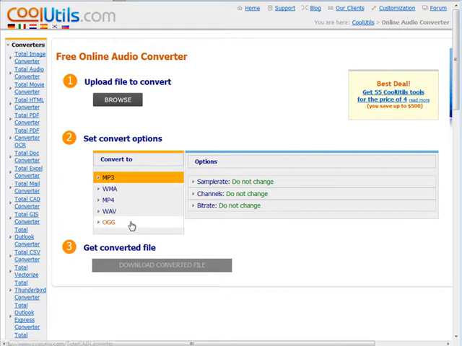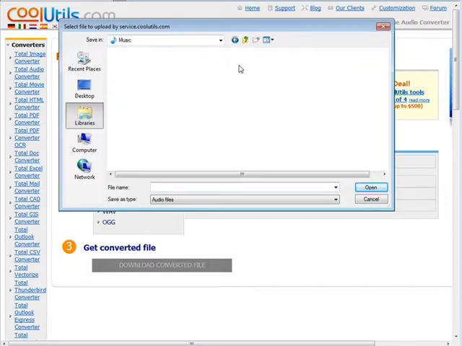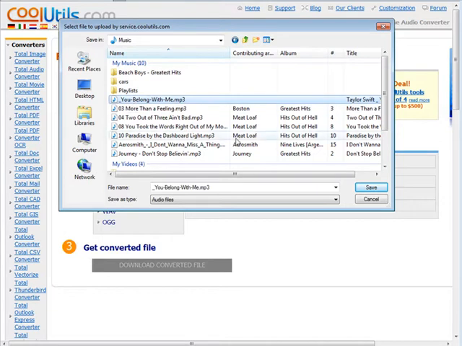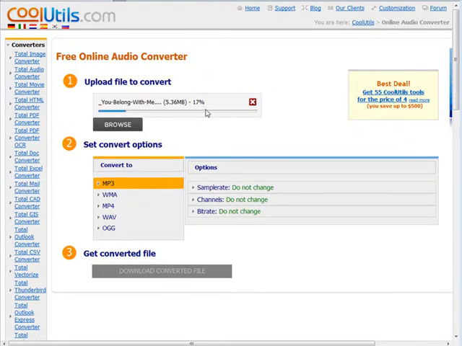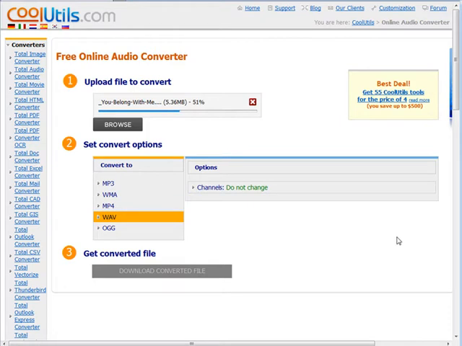Okay, so all you need to do is browse for the file on your computer that you want to convert. So click here, and let's go to music here, and let's upload this one. Okay, so this one is an MP3, and let's say we want to convert it to a WAV. You can pick whichever one you want here.